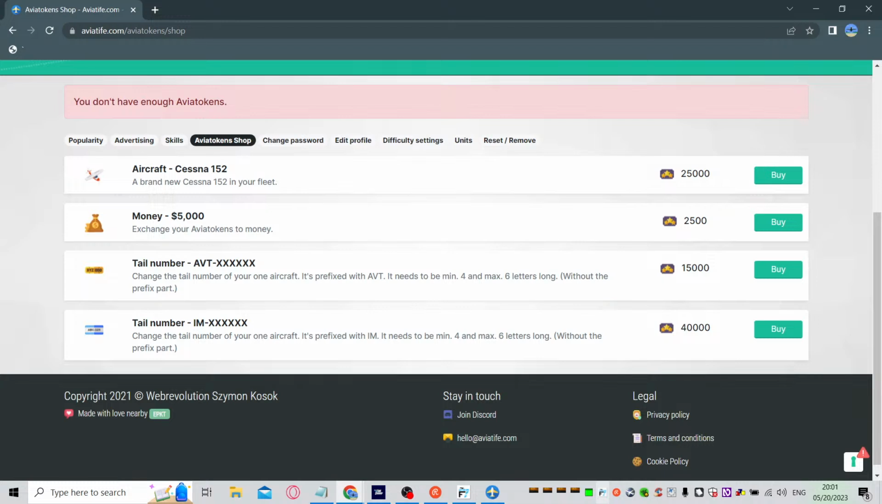It has a prefix. It needs to be a minimum of 4, maximum of 6 letters long. You can change the number of your tail on your aircraft for 15,000. Without the prefix, you can do 6 letters for 40,000.